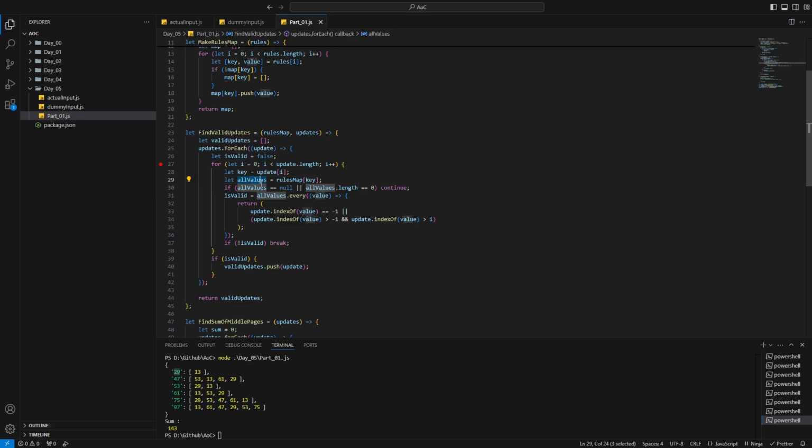So I could name this as all pages. And if the pages are null or the length is 0, which is possible, like there is 13 here, which does not have any rule that it should be before this. So if there is no rule, we'll just continue with the next page because we can skip those.